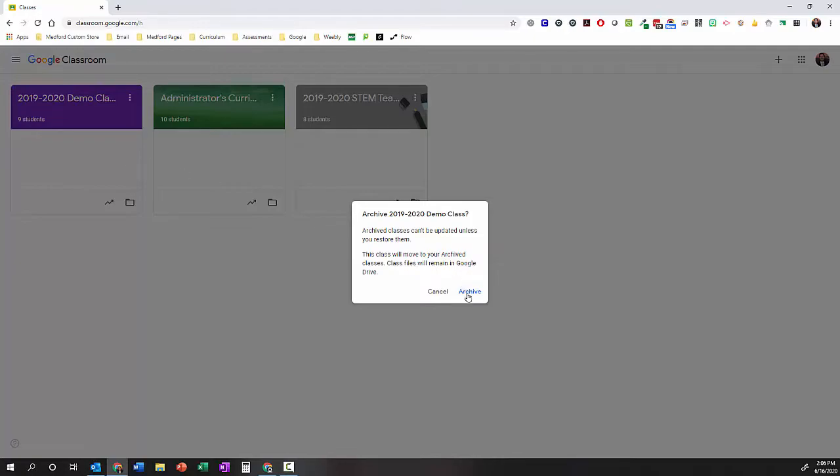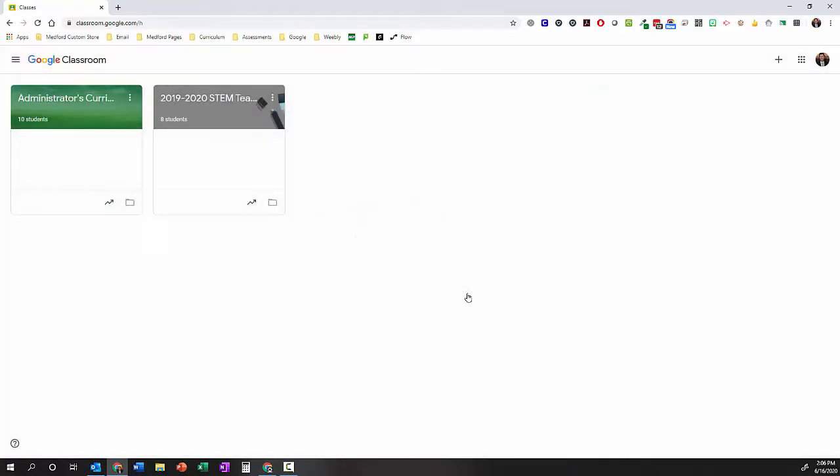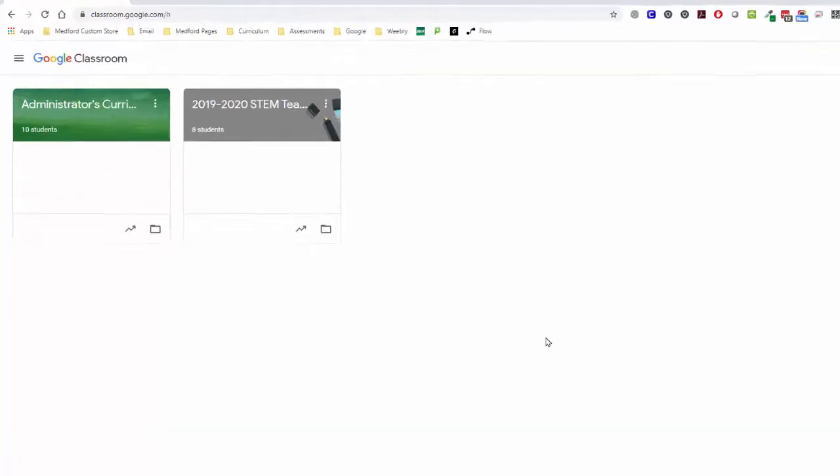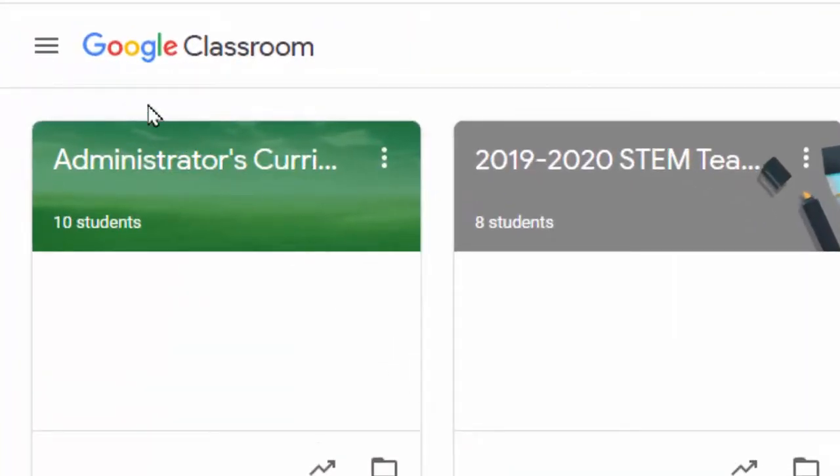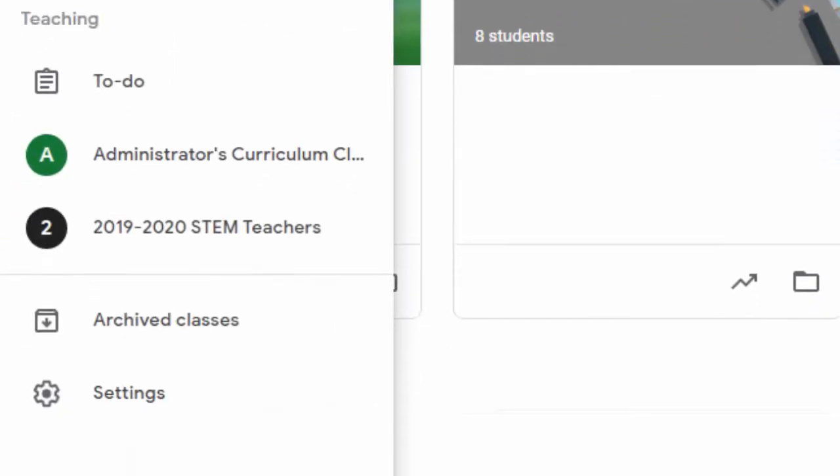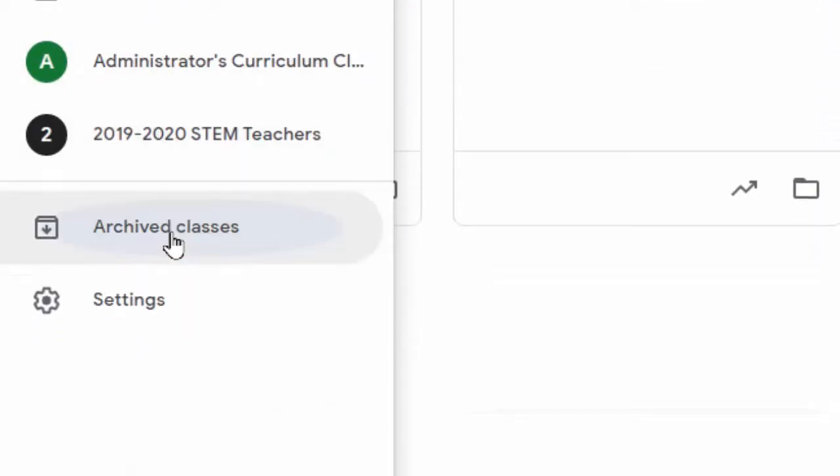I'll go ahead and click on the Archive button on that message, and you'll see that it's removed now from my active dashboard. If later on I want to access that archived classroom, all I have to do is click on the hamburger icon, which are the three parallel lines in the top left corner, and I go down to an area called Archived Classes.